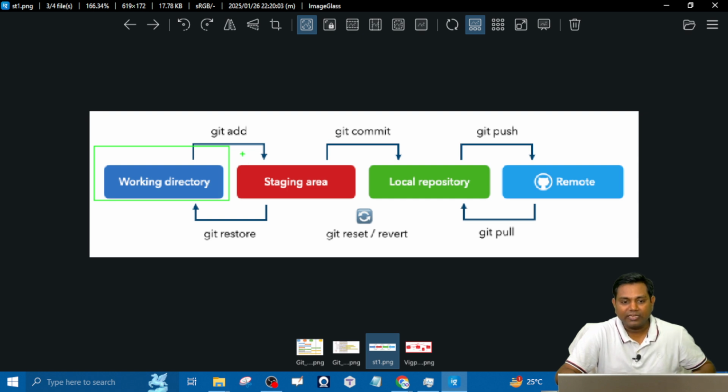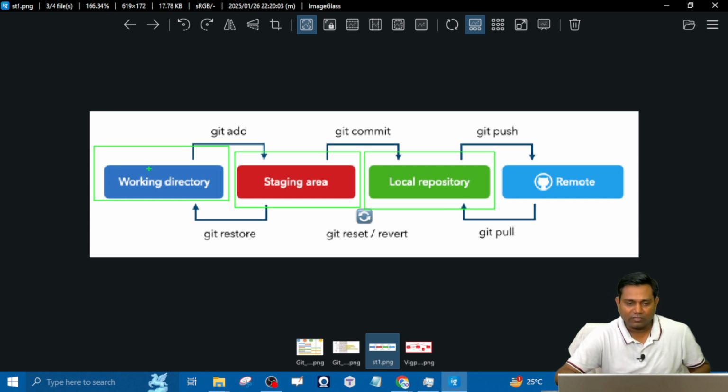And what is the staging area? We will understand that later, because first of all, we need to understand the local repository. So what is the local repository? If the working directory has the functionality of Git, then we call that directory the local repository of Git.